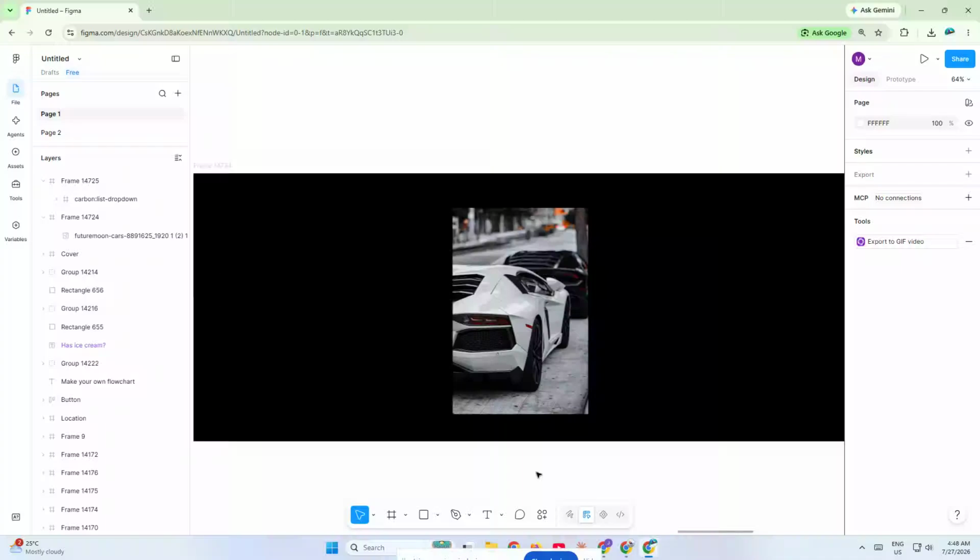If you've ever wanted to make an image clickable inside Figma, this video is going to walk you through the exact steps in a simple way. Whether you're building a landing page mockup, a portfolio design, or an interactive prototype, adding a link to an image can make your design feel much more realistic and ready for presentation.